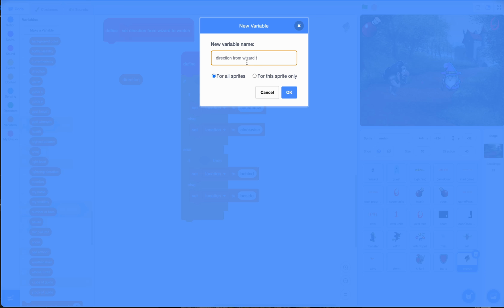from wizard to Wretch. And I'm trying to think, should I make this available for all sprites or just for this sprite only? Instinctively, I think it's just for this sprite, but then I'm wondering if later I will need it for the lightning or anything like that. The safest thing to do is to make it available for all sprites, I think, on this occasion. I don't think I'm going to use it, but I'd rather do that than have to fall back and redo everything with the new variable. Scratch doesn't make it easy to change this later.